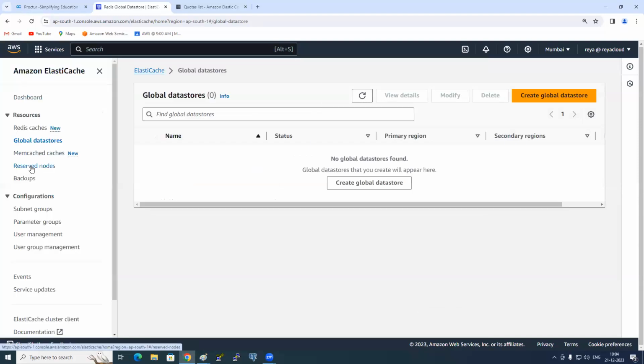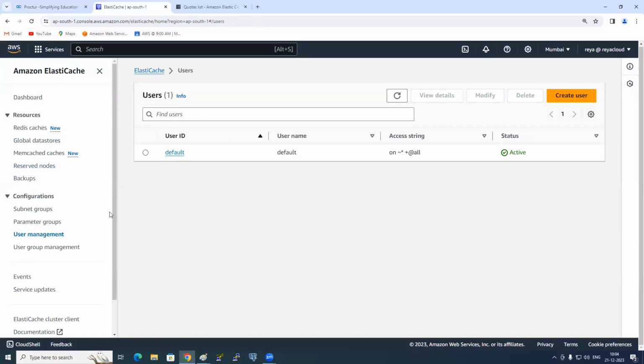Can you reserve ElastiCache also for 1 or 3 years? You can reserve. Backups, you can take. And you can create users here, and you can create groups, and you can give the permissions to Redis clusters.